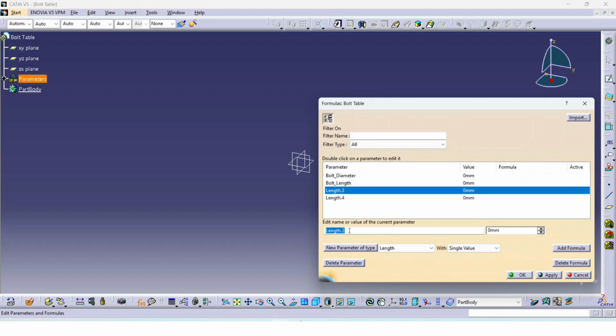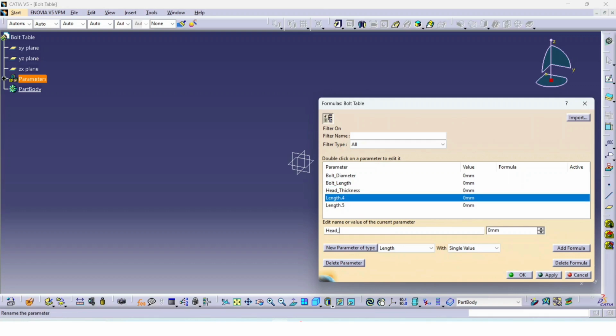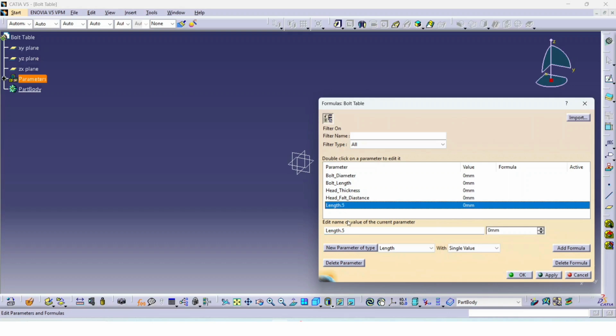Next one is head thickness, and head_flat_distance. Create 4 different parameters. Now we will assign the parameter values.